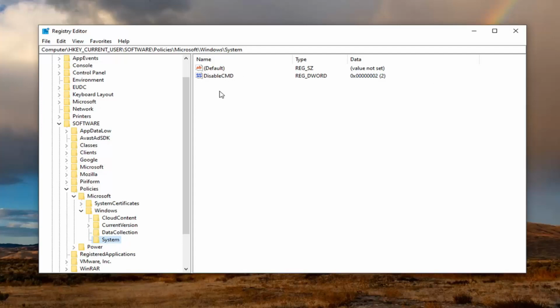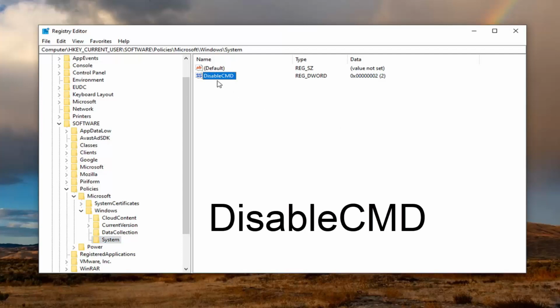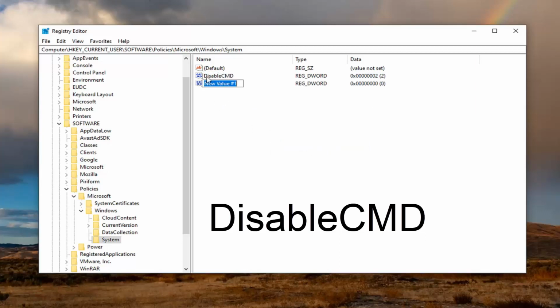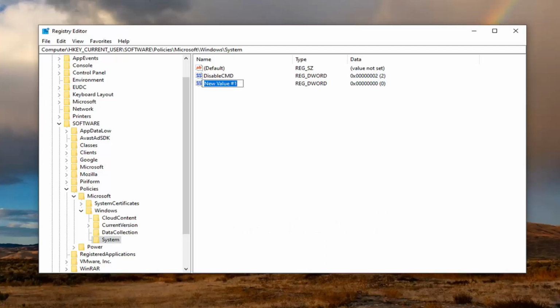Over on the right side, you wouldn't have this value in here, because the group policy editor did this for us because we went through the first method. But there's something in here that says DisableCMD. I want you guys to create this. In order to do that, it's very simple. Right click in a blank area, select new, and then select 32-bit DWORD value, and name it DisableCMD, with the capital D in Disable, and CMD all capitalized. I'm just going to delete this new value, because we already have it from the group policy editor method, but you would create this value if you did not do that method.